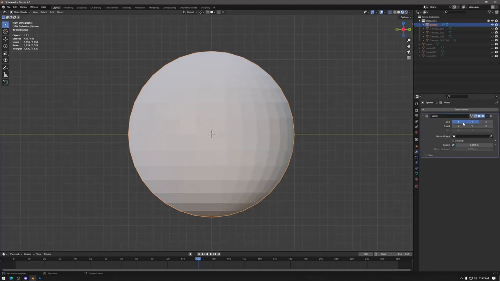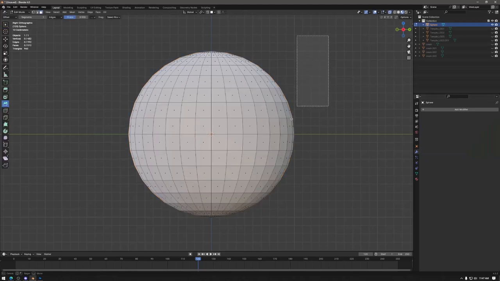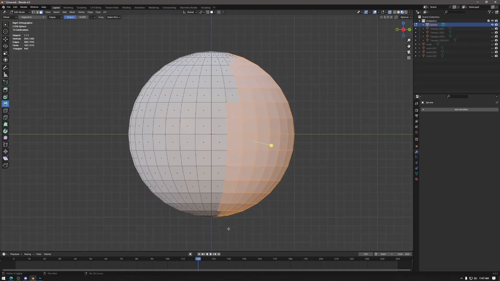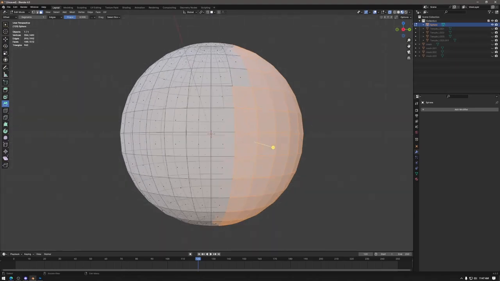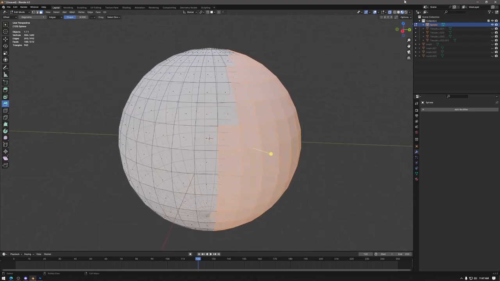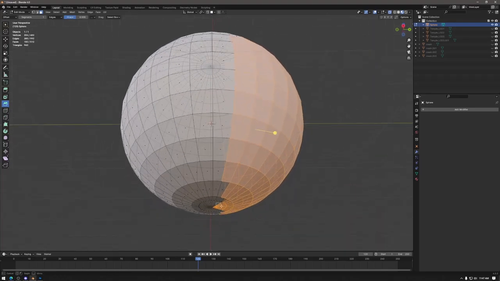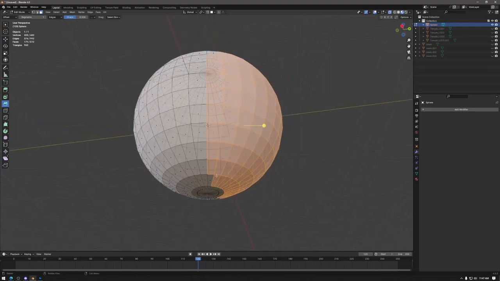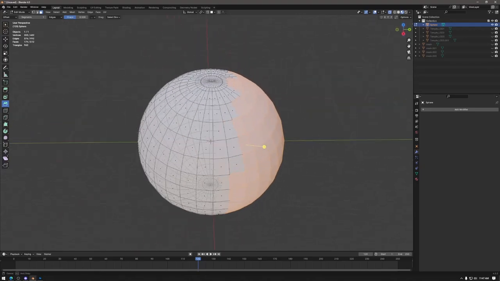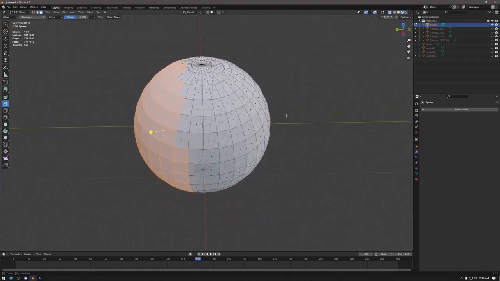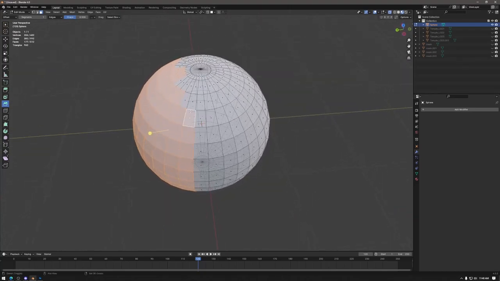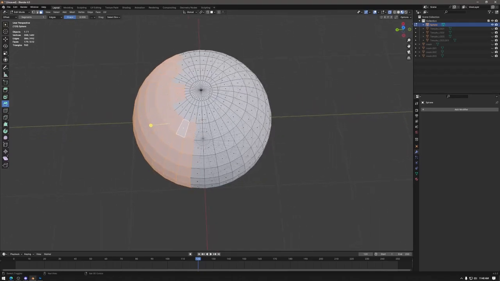So let me do something. Let's do a mirror on the y-axis. Apply that. And then I'm going to get rid of these ones, if that makes sense. I forget if you can do it straight or it has to be the same. So hopefully that helps. Let's get rid of them. Right, so that way this seam will be accurate to the flip. And then you can continue on your way, basically.